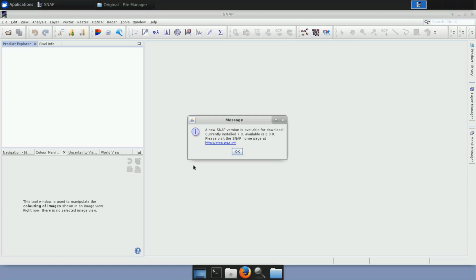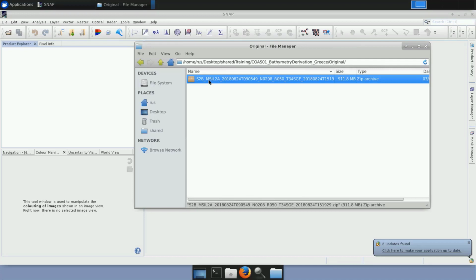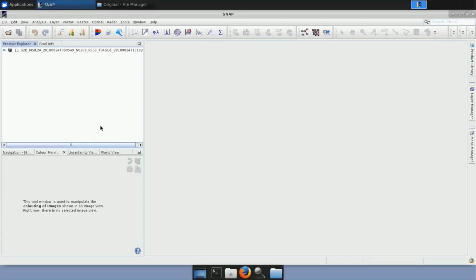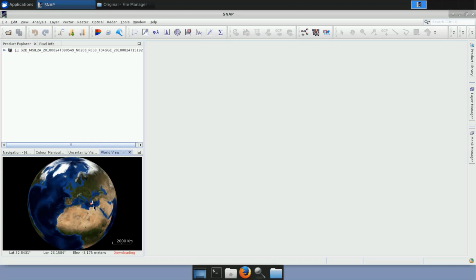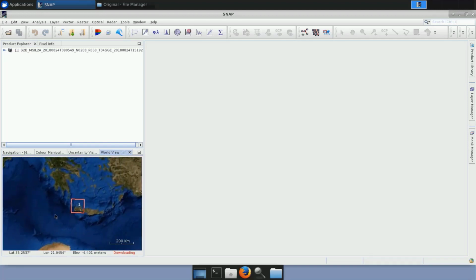And here we are. First part, we have this folder opened here, and we open the original. We see here the Sentinel-2 zip file that we have downloaded. So we just drag it and we drop it on the left in the Product Explorer window. And you see that it is reading it. Once this is loaded, you can go to the world view, for example, and zoom in a bit and see the location of the image over the globe.